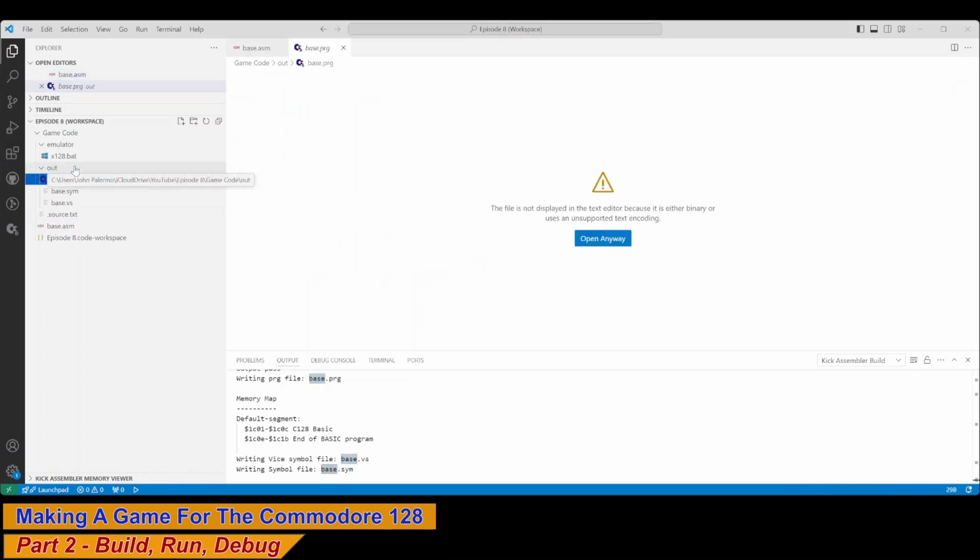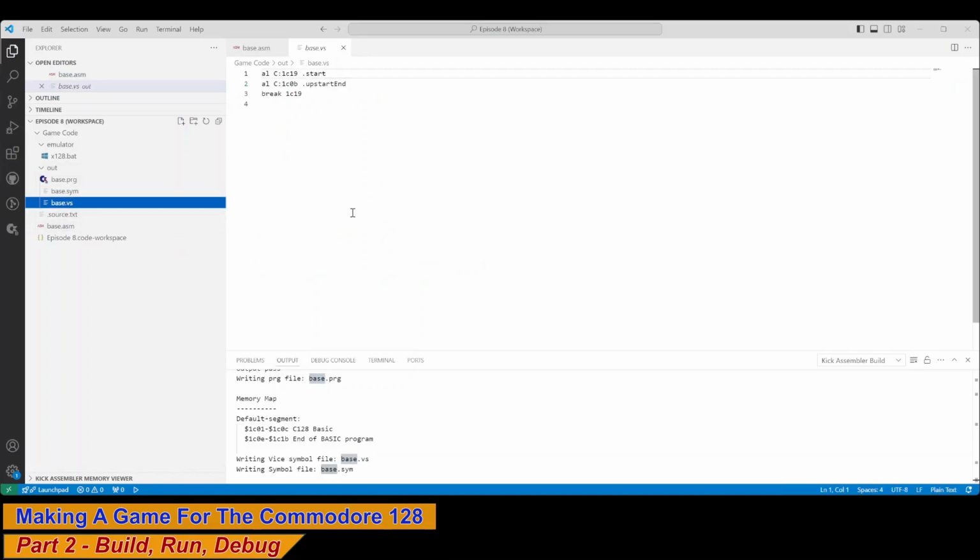Now let's look at the base.vs file. So we'll open the base.vs file here. And without getting into too much detail, you can see that the base.vs file has some lines. These lines are commands for Vice's monitor. Just to be clear, I'm not talking about a display monitor. I'm talking about the terminal program supplied with Vice that allows us to look at the contents of memory and registers, set breakpoints, and step through the program, essentially debugging through it.